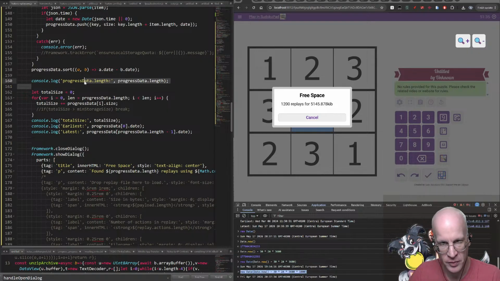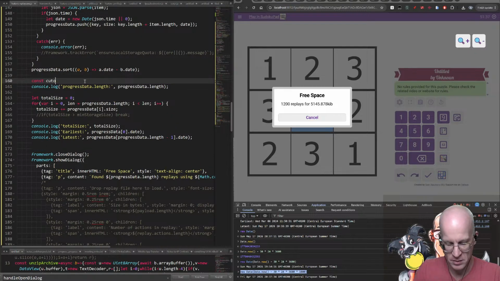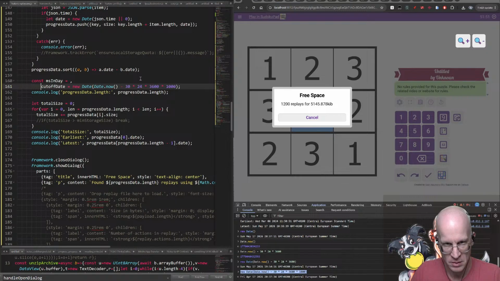So let's say const cutoffDate equals boom. We'll just say const msInDay equals, so that's milliseconds in a day, times msInDay. And each of those are dates, so I should be able to directly compare them. One second.